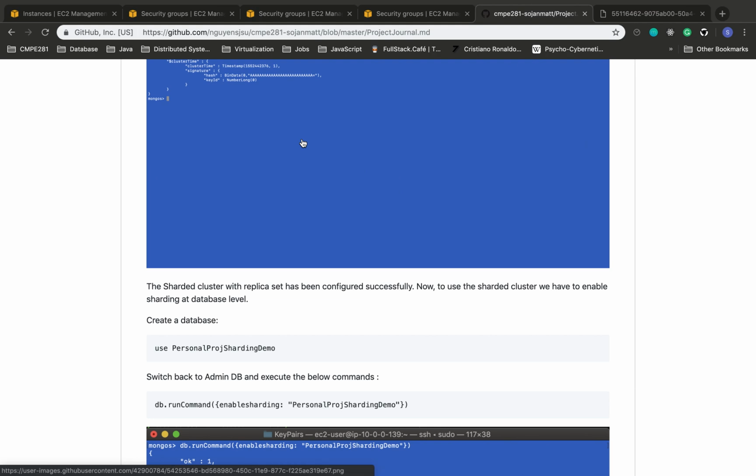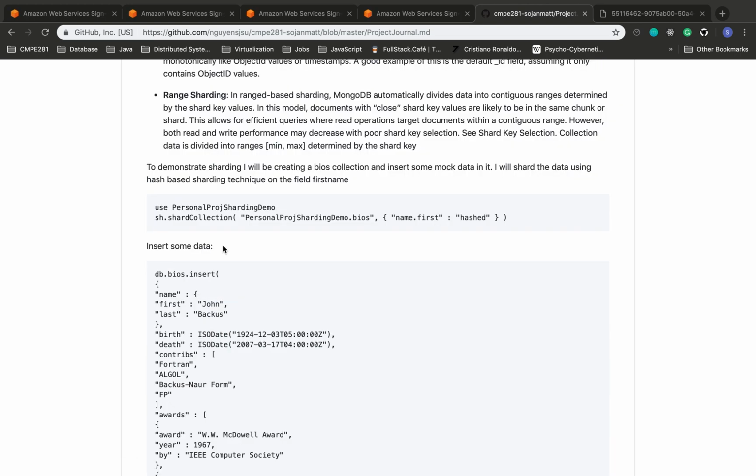One of these techniques is hash-based sharding, and the second is range sharding. Here I have used hash-based sharding, and it mainly creates a hashed index to partition data across your sharded cluster. Hash indexes compute the hash value of a single field as the index value, and this value is used as the shard key. So now we've used hash-based sharding on the field first name.